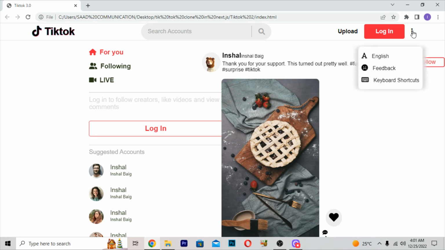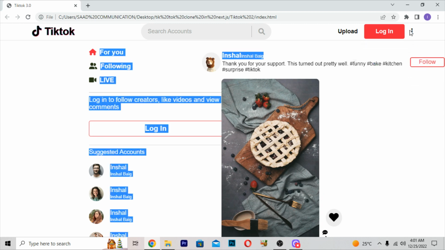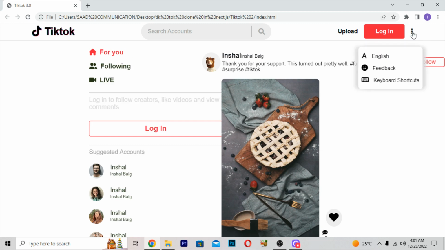Then we are getting this three dots icon in which you will get many things. Like here you will get the language change icon, so if you want to change the language directly from here, you can change it.